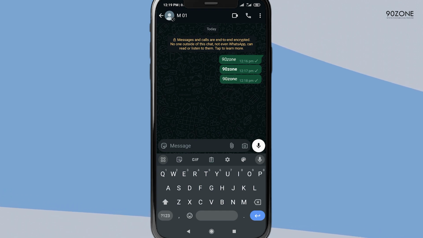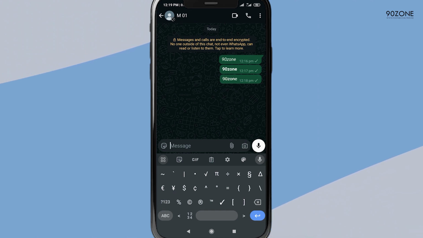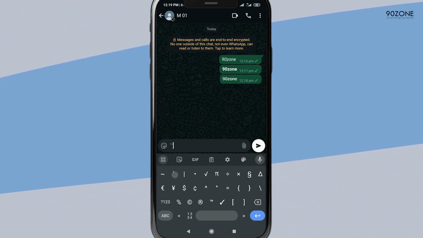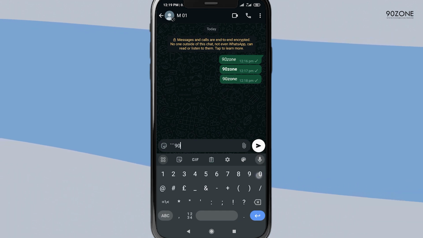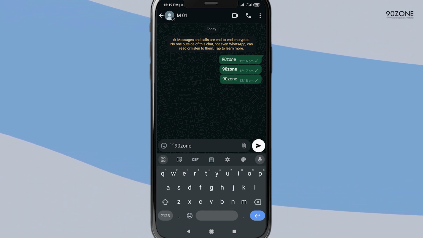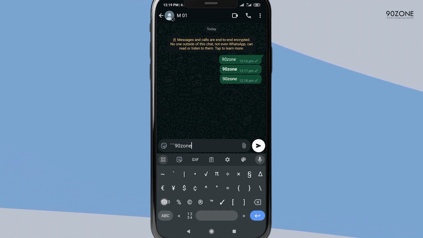Next one is mono space format. You want to type 3 backticks before the text. Go to your keypad symbols area. In here you can see this backtick option. You want to type this backtick symbol 3 times. 1, 2, 3. After that you can type your text. After the text you want to type 3 backticks again. 1, 2, 3. Now you can see the mono space apply to our text. Now you can send it.